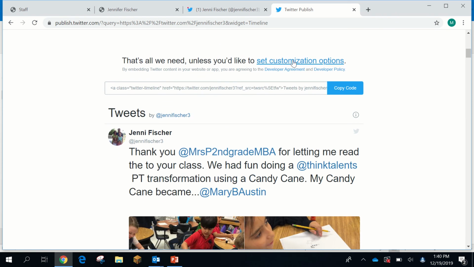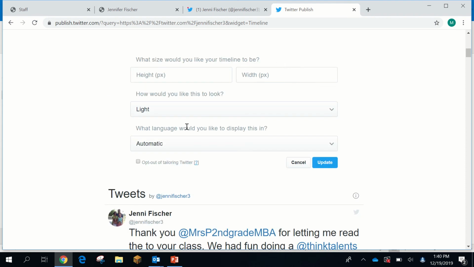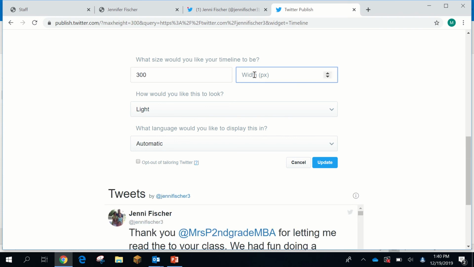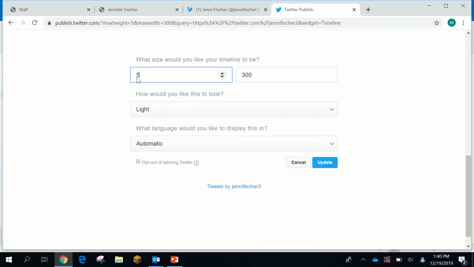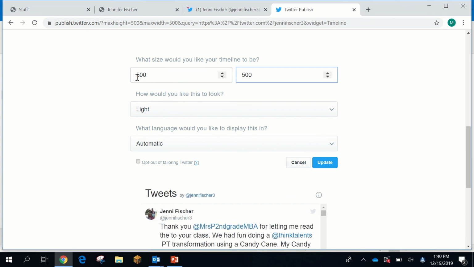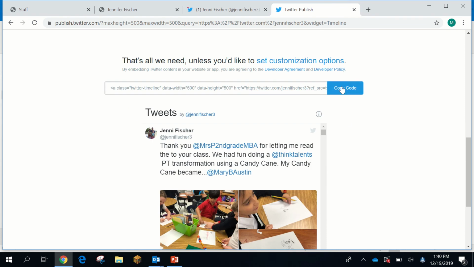Now, we do have to set some customizations here, and this is going to determine how big it's going to be on your website. Mobile County is giving us a 300 by 300 to set it at. That is going to make it, you can see here, kind of skinny. It depends on if you have a whole lot of other stuff happening on your page. If you want it to be bigger, I wouldn't go crazy, but maybe make it a little bit bigger. So I'm going to leave it at 500 by 500 and then just click update and copy code.